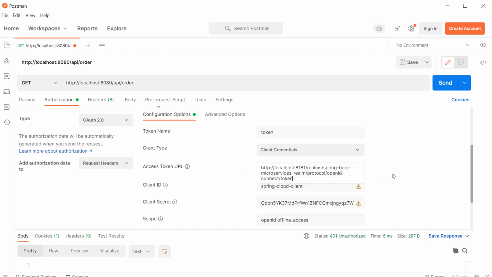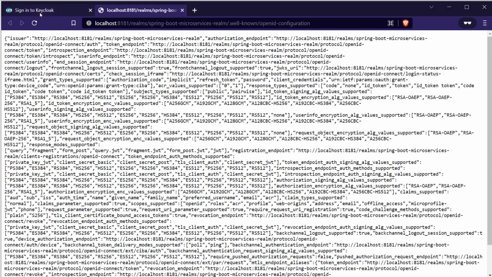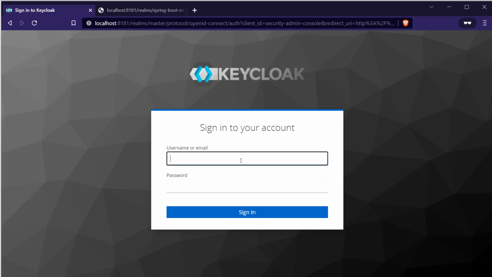And the client ID, I'm going to provide the client ID we have created. And the client secret, I'm also going to provide, which I will get from my Keycloak realm. So let me open the Keycloak portal one more time. I have to log into my Keycloak account one more time, so let me log in with the credentials admin.